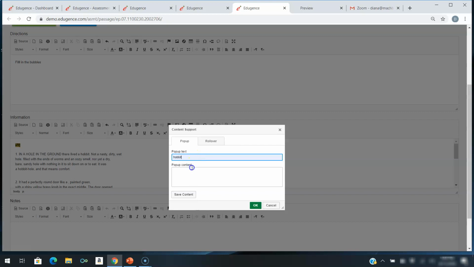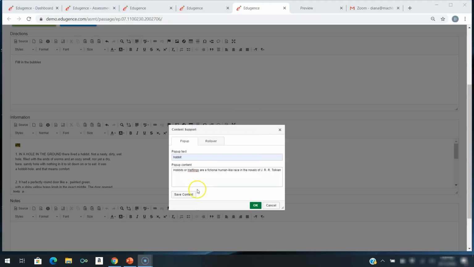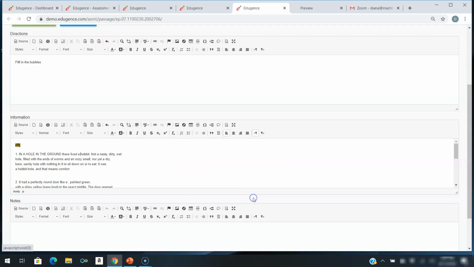So I'm going to type in the word hobbit. I've already copied the definition I want, so I'm just going to paste that in here, and I can say OK. The student would click on the word hobbit and see the definition. I can also do the same thing as a rollover and say OK, and you can see you get a message that says the content is saved. Click on OK.